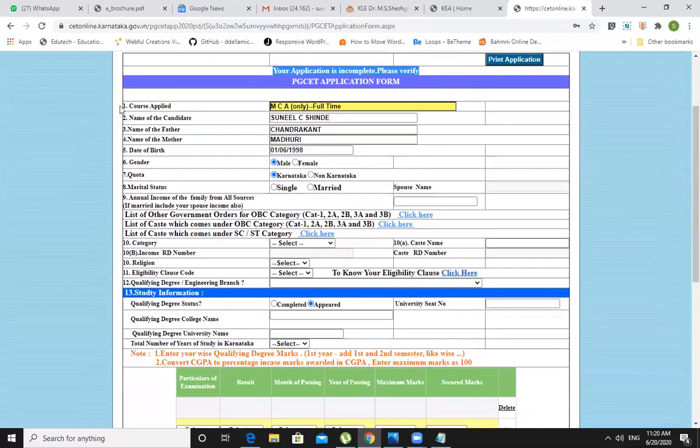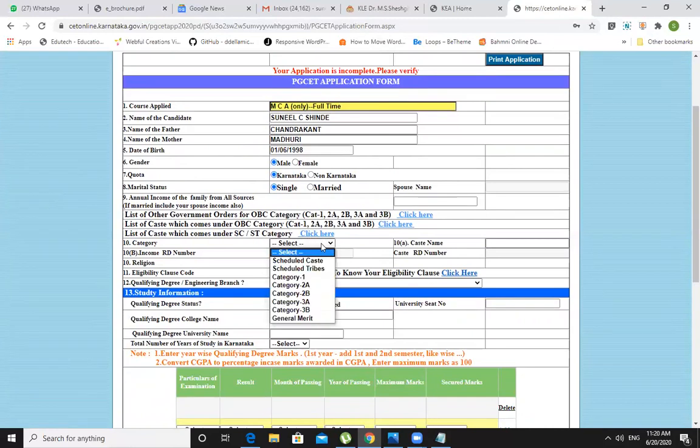of birth, and everything. If you are married, choose as married. If you are non-Karnataka candidate, choose non-Karnataka. If you are Karnataka candidate, then choose a Karnataka radio button. Then here I'll choose a single. And here you need to choose a particular category, means whether you belong to scheduled caste, tribes, or category 1, 2A, 2B, 3A, 3B, or general merit. I'll choose a general merit here.